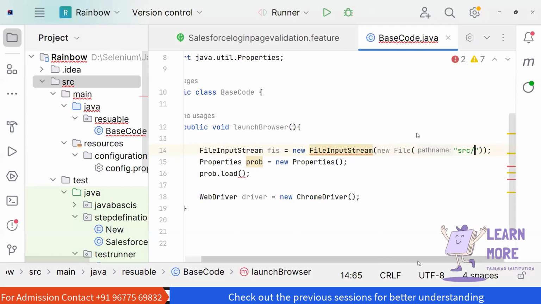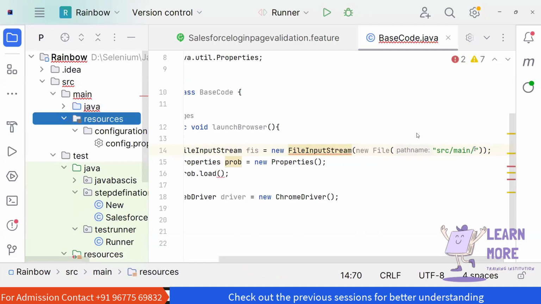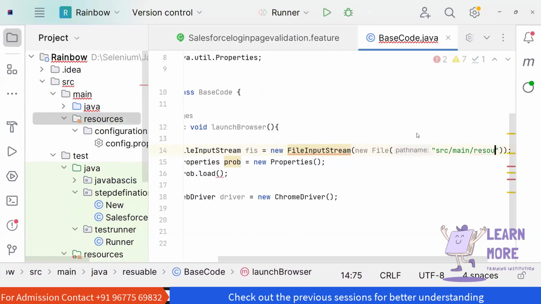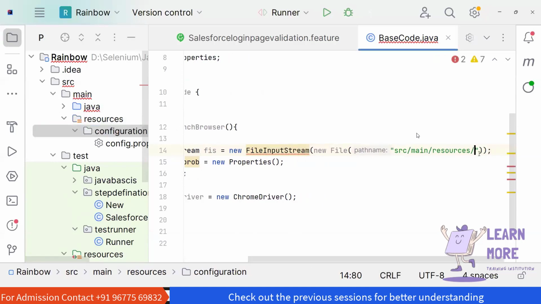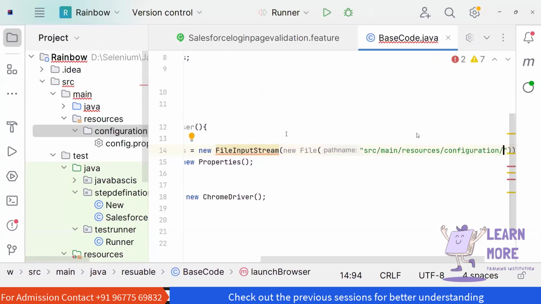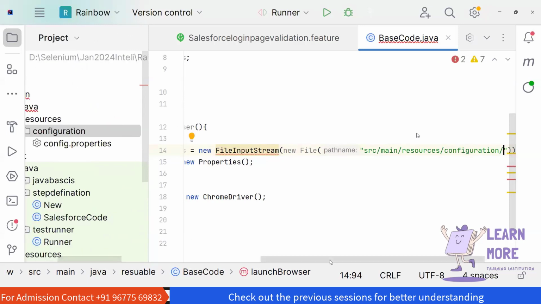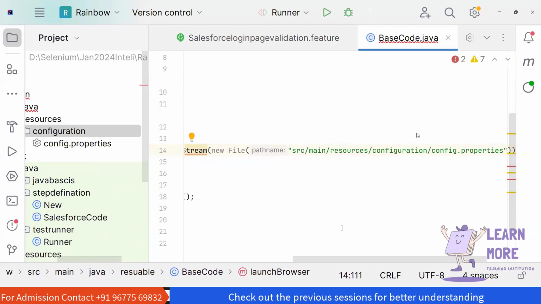So from the source folder, I'm deriving: src forward slash, and then we navigate to main, forward slash, and then we navigate to the folder called resources, followed by the package called configuration, and under which we are going to read the file called config.properties.